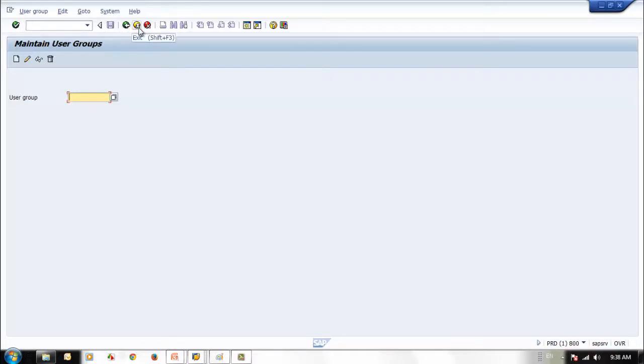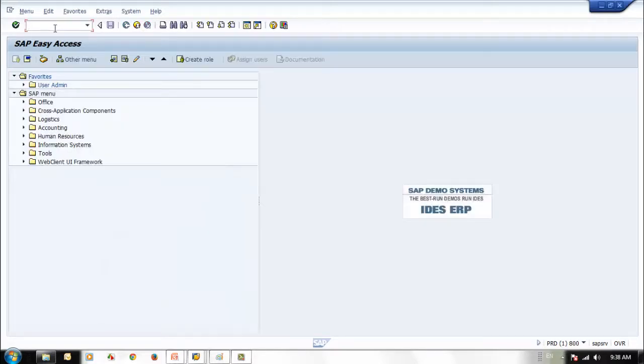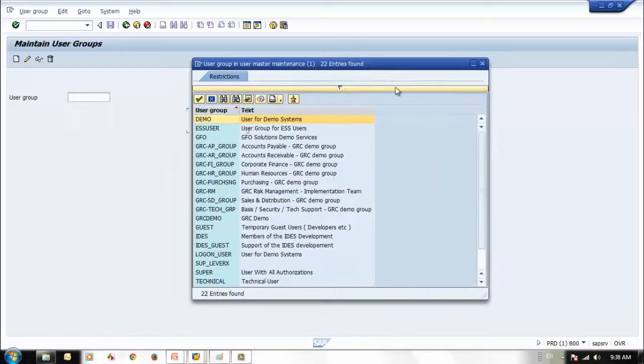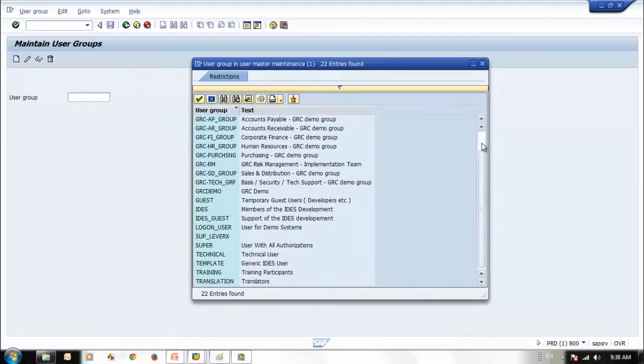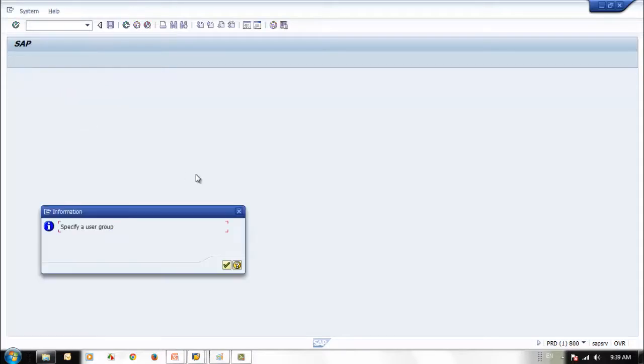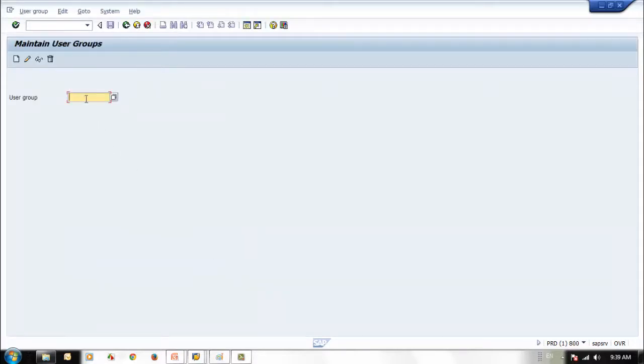Otherwise you can directly come to this screen using the transaction code SUGR. Okay, here we can create user groups. If you select, you can see these are all the user groups presently available. Let's create a user group for ourselves. Create user group. Sorry, I need to specify the name.